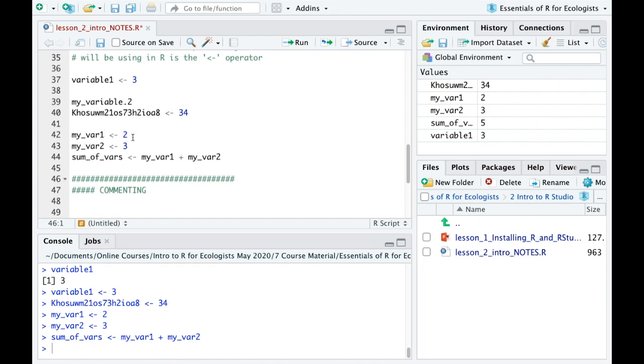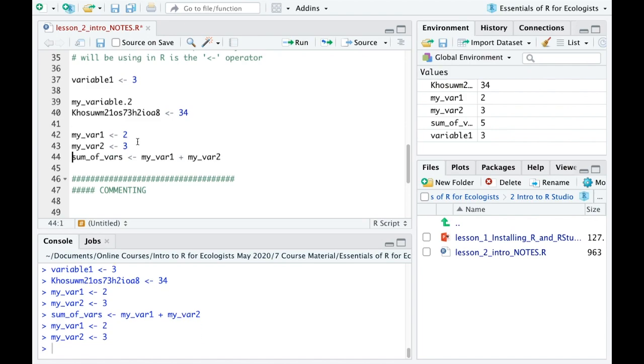So here we have my var 1 is 2, my var 2 is 3, and make sure you remember, if you get an error, it's because you probably didn't run these 2 lines first.